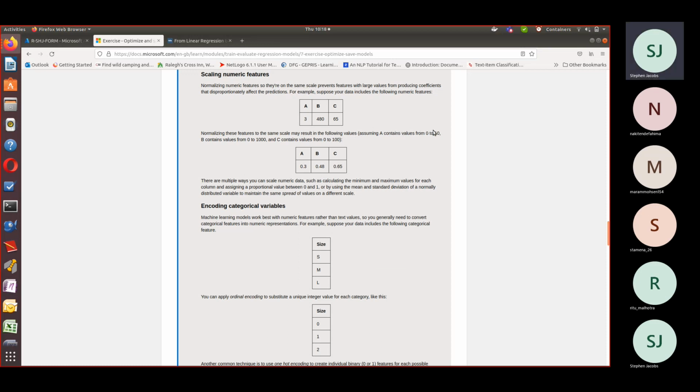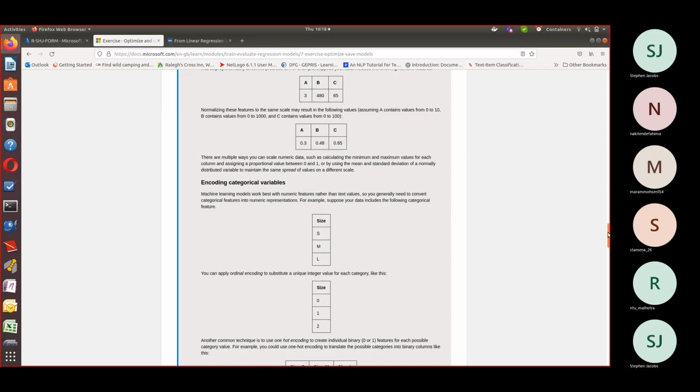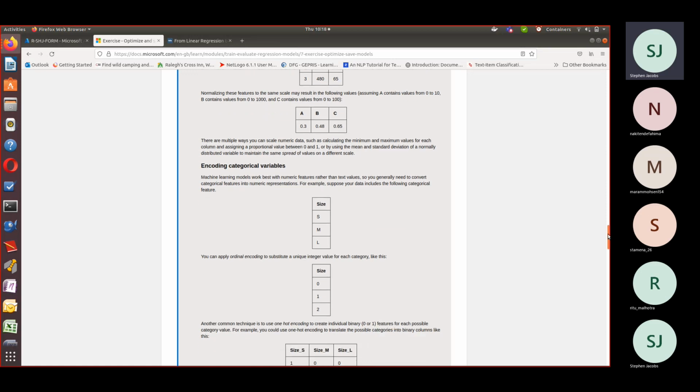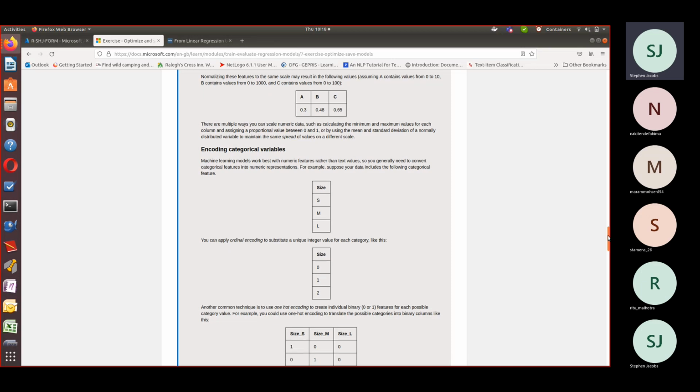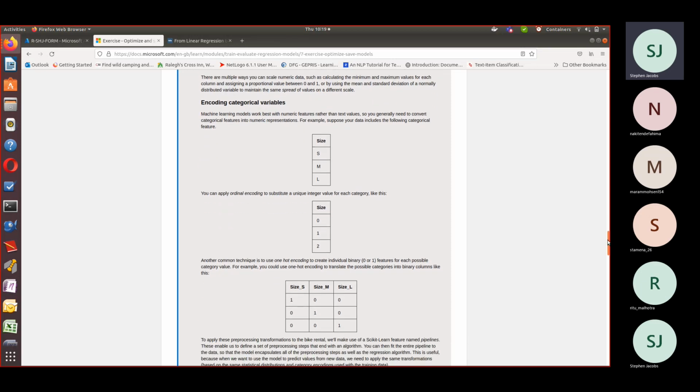Assuming A goes from 0 to 10, B from 0 to 1000 and C values from 0 to 100, you end up with the relative scaling here. There are multiple ways you can scale numeric data, such as calculating the minimum and maximum values for each column and assigning a proportional value between 0 and 1, or using the mean and standard deviations, so how well they are distributed around the mean, for example.